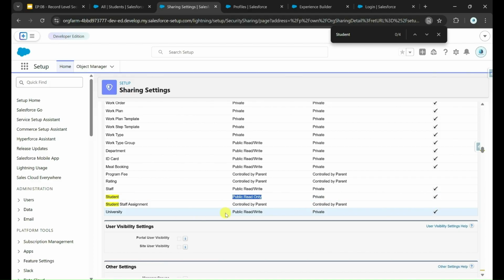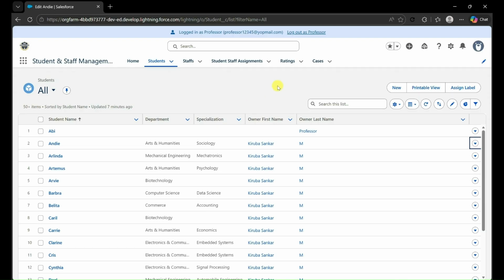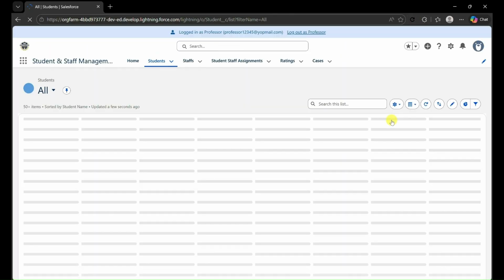Now let's see how it is getting reflected at the professor level. Let me hard refresh over here. Still the professor user can see all the records under the student object irrespective of who owns the record. But let's see whether the user has edit access on it. So still it's visible. Let me hard refresh it once.